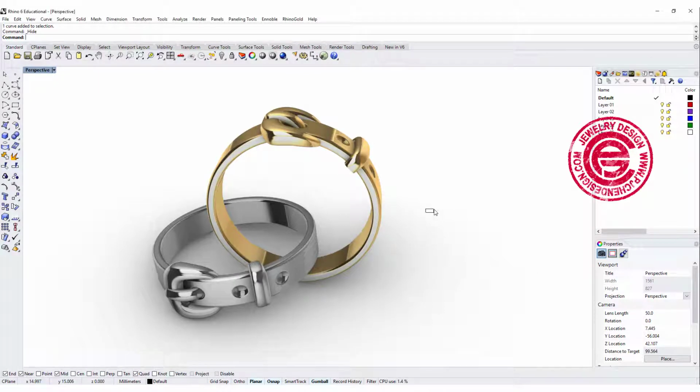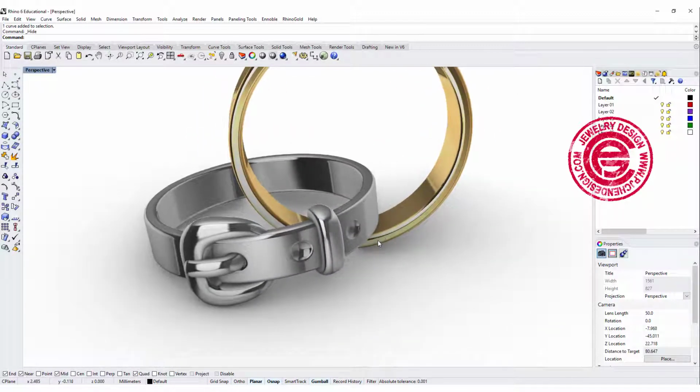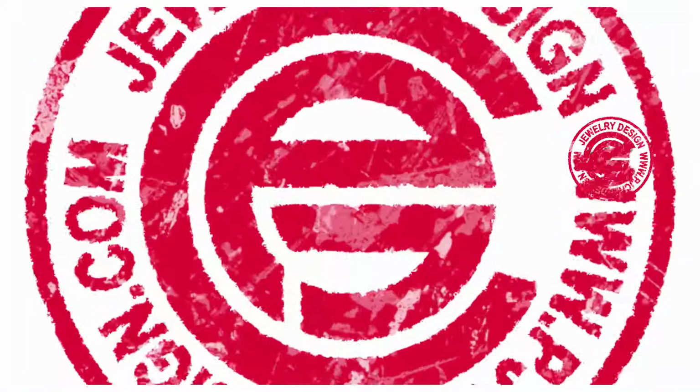Today we're gonna talk about this belt buckle ring. It's been used in fashion jewelry a lot. Let's take a look at how to make it. Are you ready? Let's get started.